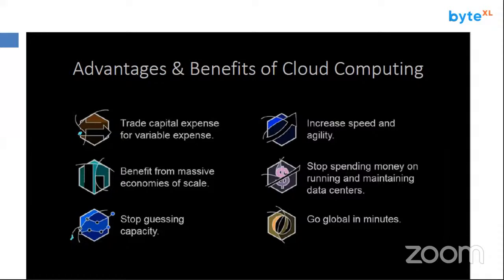Now, there's something called as benefits from massive economies of scale. Since most of the customers are moving towards these cloud providers, it would be easy for the cloud providers to procure the hardware at a lower cost, and all the benefits would be passed on to the end user. That is where benefits from massive economies of scale comes into the picture. There's something called as increased speed and agility. It is like how quickly and easily you would be able to deploy the resources and how fast it is. That is where increased speed and agility comes into the picture.